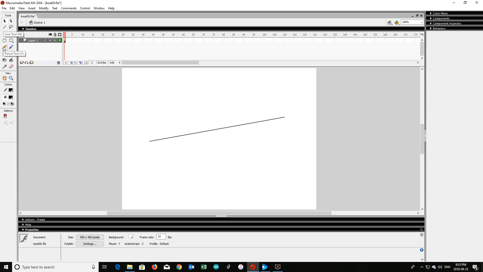I'm going to take my pencil tool and draw the bottom hull of my boat. Now, down here I have the options for drawing. Right now my option is to straighten a line. So if I take my pencil tool and I draw, it will try and straighten it out as best it can. Not very straight, but it's okay.